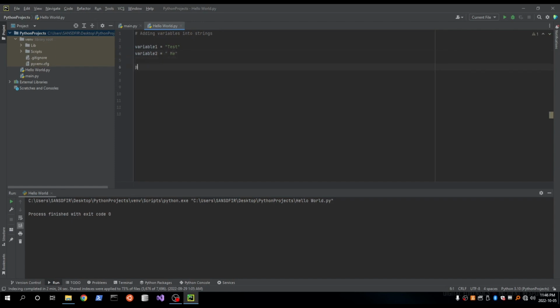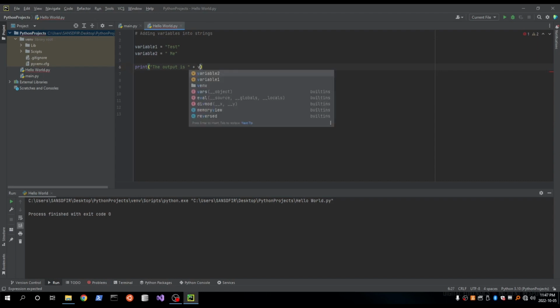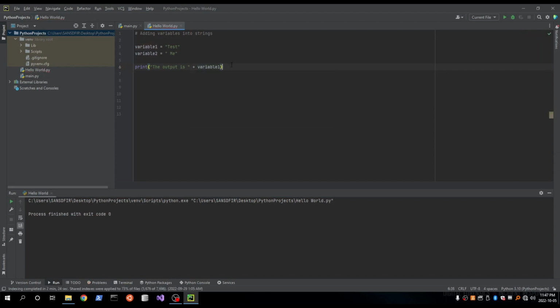So now I'm going to add it. I'm going to use the print function to print it out to our console view. So this is going to be a string because it's in quotes. The output is space, and then I'm going to use the plus sign, and I'm going to say variable1. So this is the way I prefer to do it. I use this in other languages, and it works pretty well. What this is going to do, it's going to print out the output is, and then use variable1. So the output is test. So when we look at that, you'll see the output is test. That's the first way to do it.